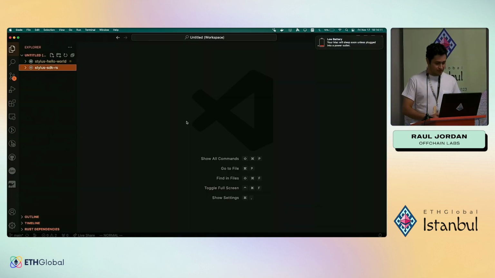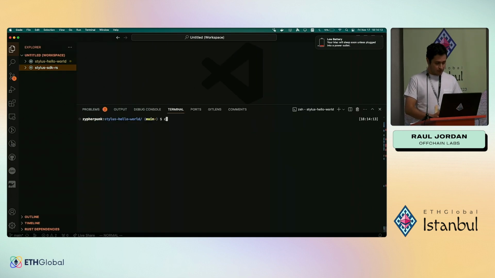So Cargo Stylus, that's the first thing you're going to install. You're going to do cargo install cargo-stylus. And I'll save you all the long Rust compile times, of course, here. But once you get that installed, you'll have access to all the tools you need.